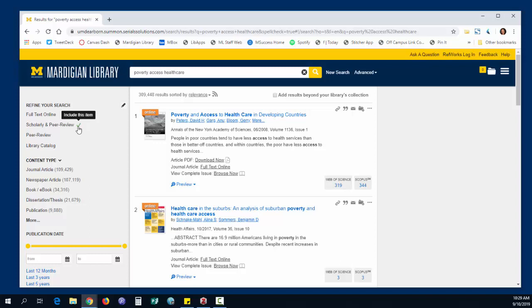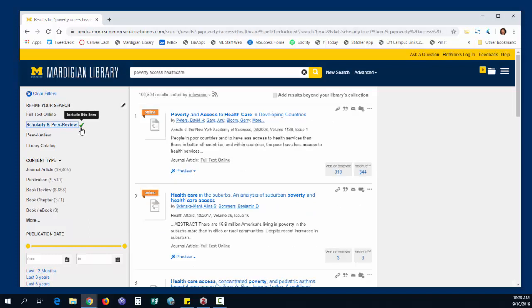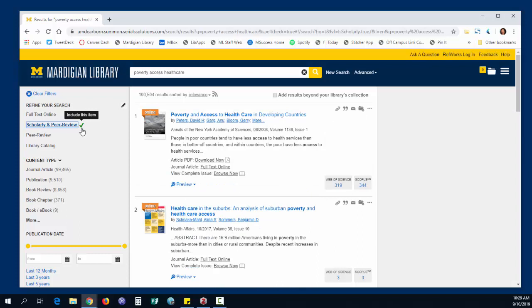So I'm going to click on this, and when I do, I should see that a check mark appears next to it, meaning that that filter is turned on. If you don't see the check mark appear next to it, you haven't actually turned it on. So you notice that we've gone down significantly in the number of results being displayed, to about 100,500 results.